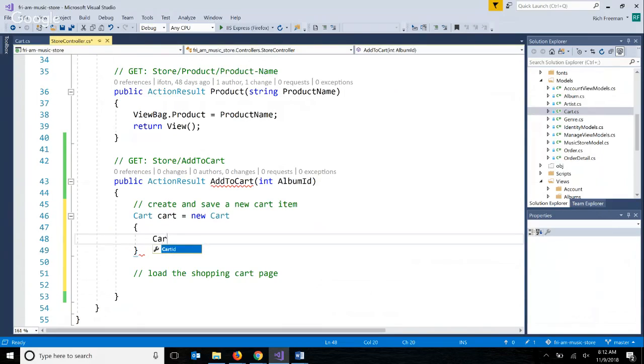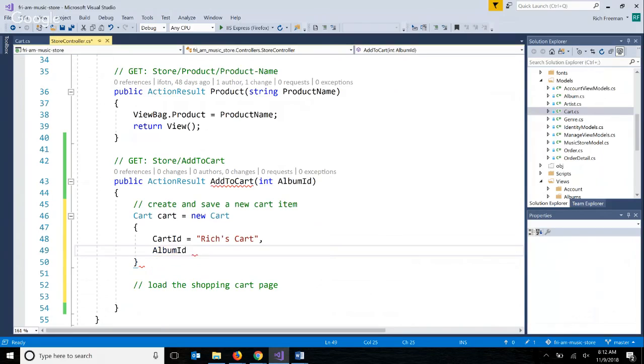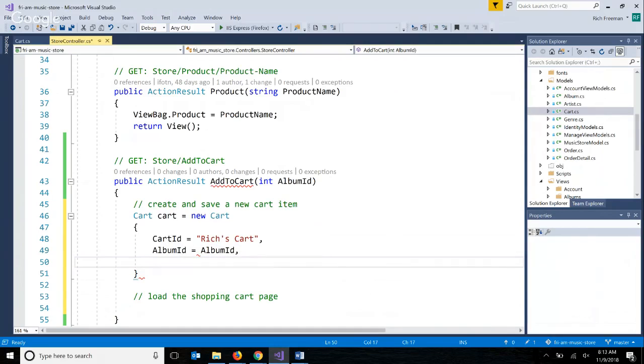So the cart ID for the moment, I'm just going to hard code this value in. We'll come back to this. We're going to have to do some more work here. So don't put Rich's cart as your cart ID, just hard code in your own name for now, your own student number. Where do we get the album ID from? Right, from the parameter. So whatever value we get passed in, that's the album we will save. Now we don't actually have a quantity. At the moment, we'll just hard code it to 1.